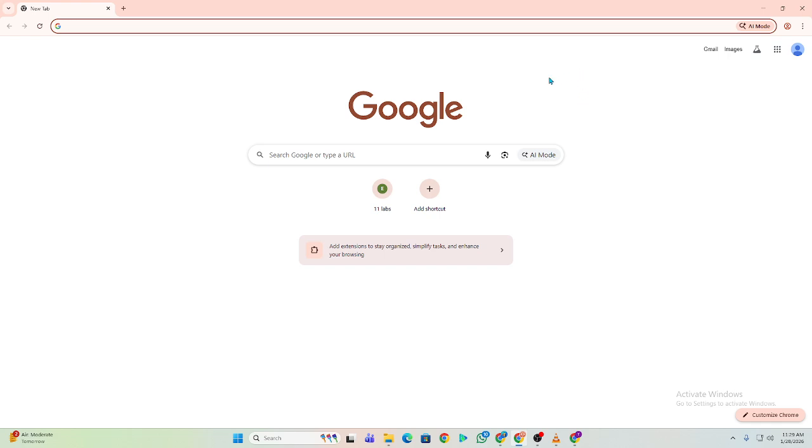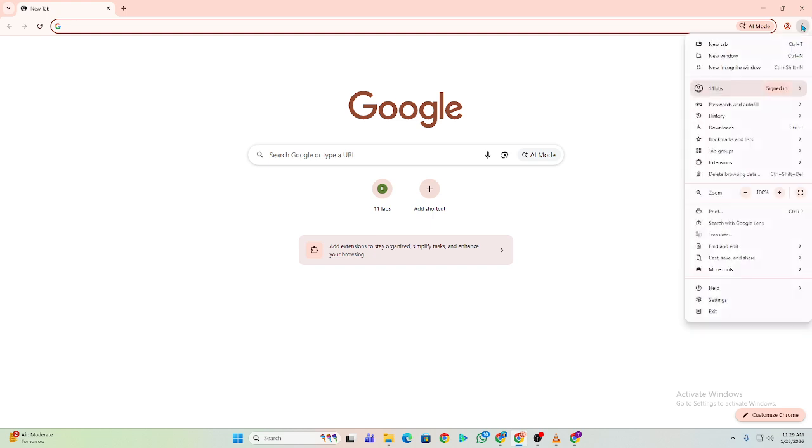Let's start. First, open Chrome and check which tabs and extensions are using the most CPU. Press Shift plus Escape to open Chrome's Task Manager. Here, you can see every tab, extension, and process with its CPU usage. If any unnecessary tabs or heavy extensions are consuming too much CPU, select them and click End Process.